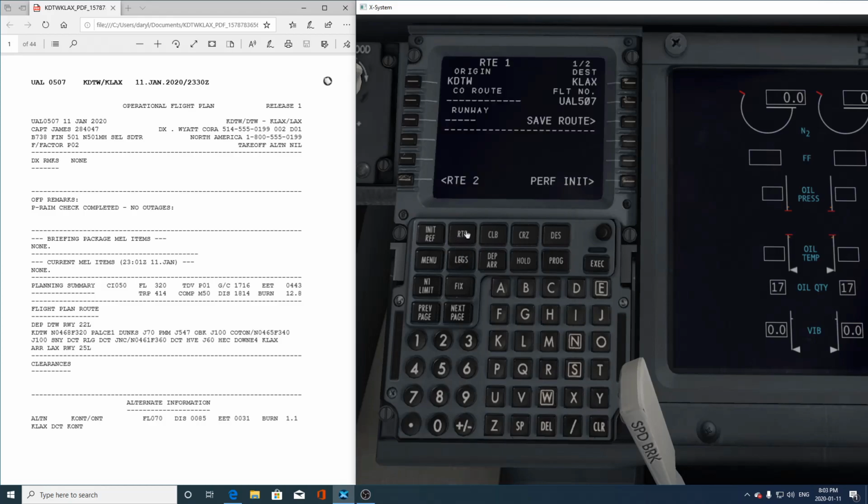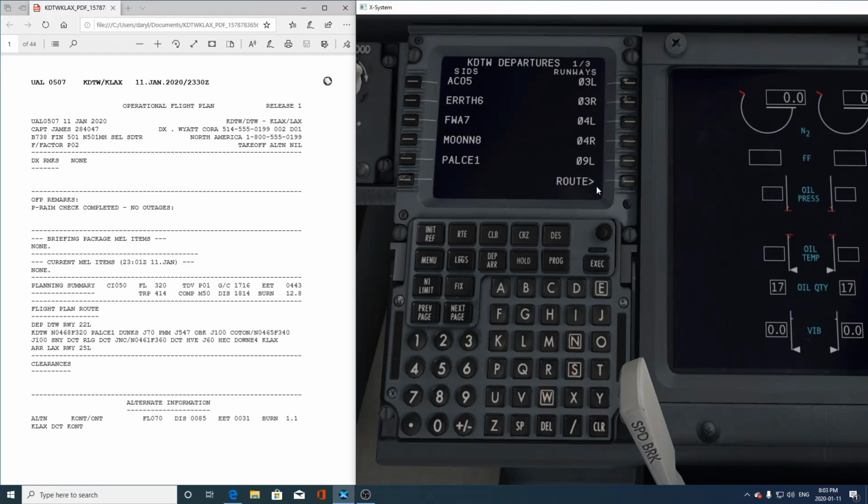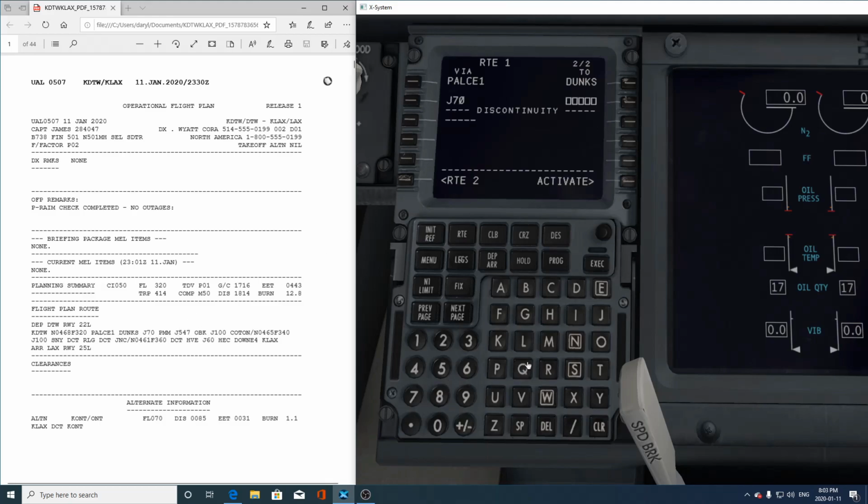Okay, so I click back on the route page here, and we're ready to input our route. We'll go to depart/arrive and depart Detroit. I'm going to put 22 left, and this Palace 3, maybe that's because of the Palace of Auburn Hills. Palace 1 departure, and the transition's going to be Dunks. Okay, we'll go back to our route page. We can see that it's in there, and after Dunks we're going to take Jet 70, and then Jet 547.